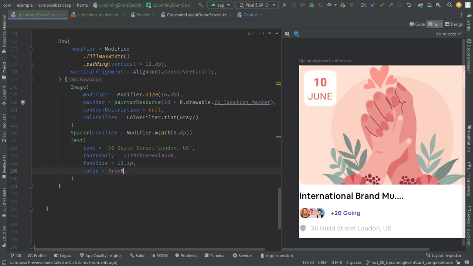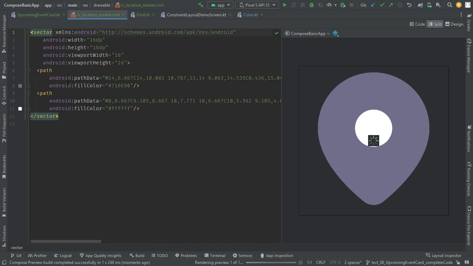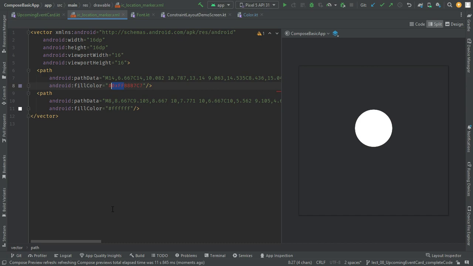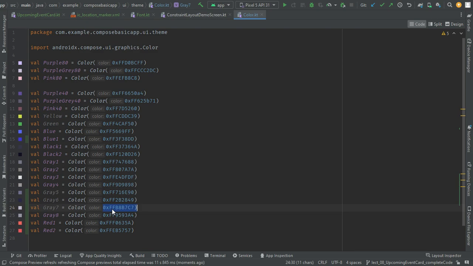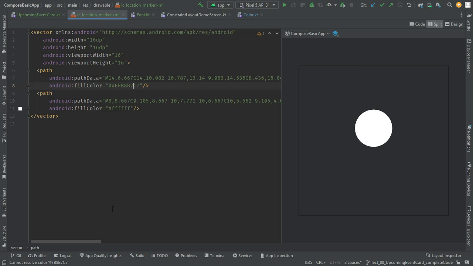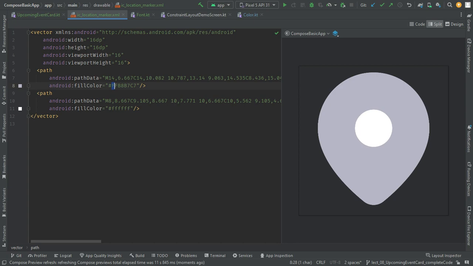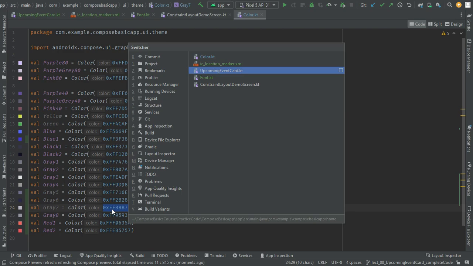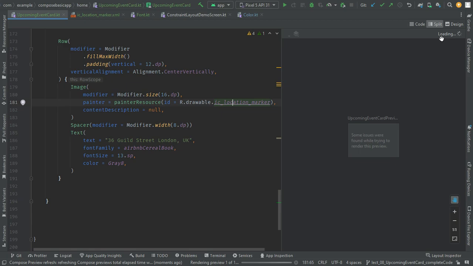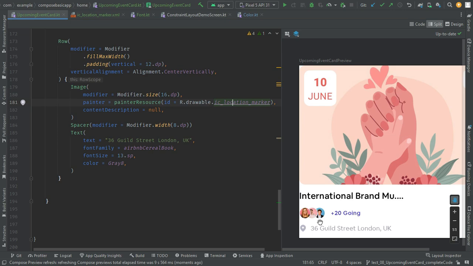And this color is not showing as expected, so I will remove the color from here and go to this file, and here I will paste the color 7. Here it's showing according to our design which we are expecting. So let's build and refresh. Okay, so things are showing as expected. So let's decrease this spacing here. I will make it 6.